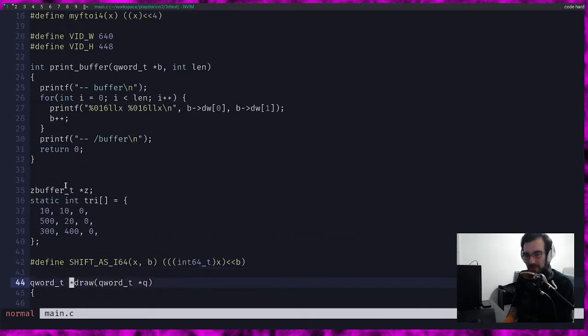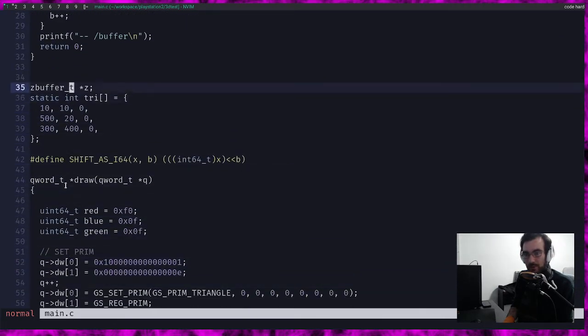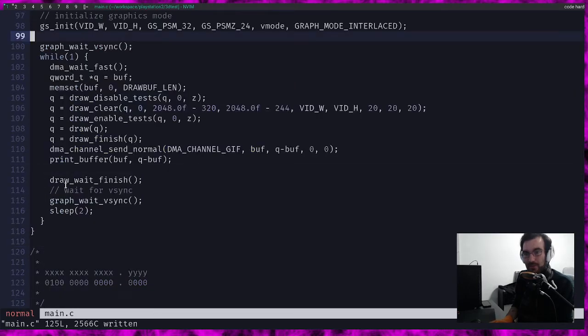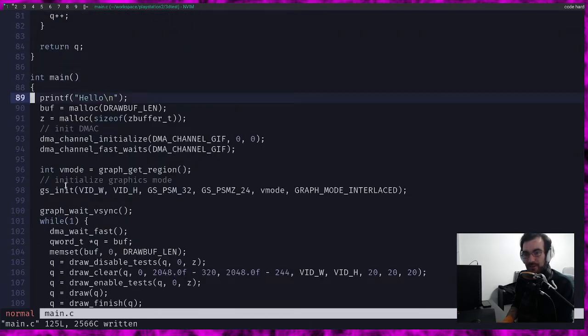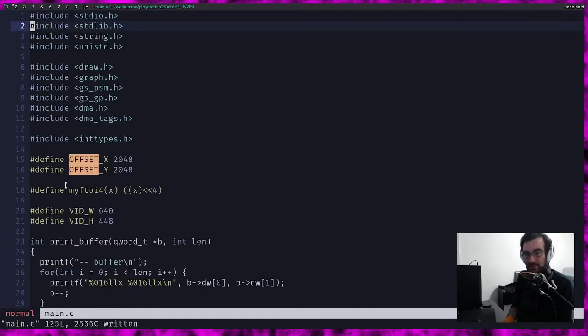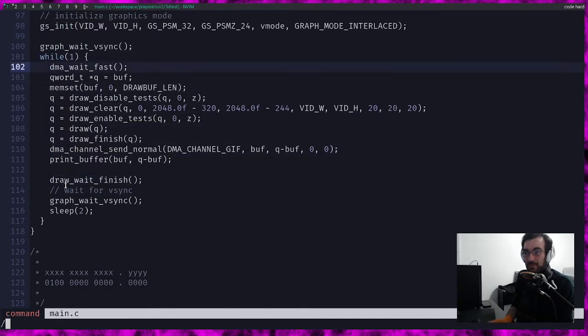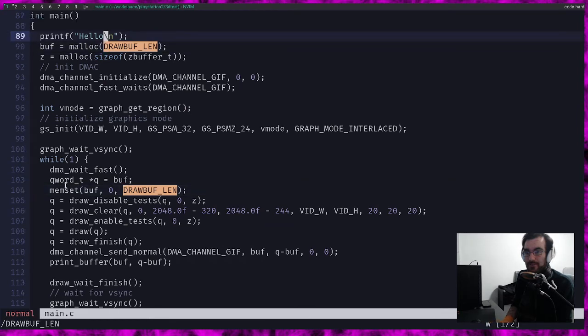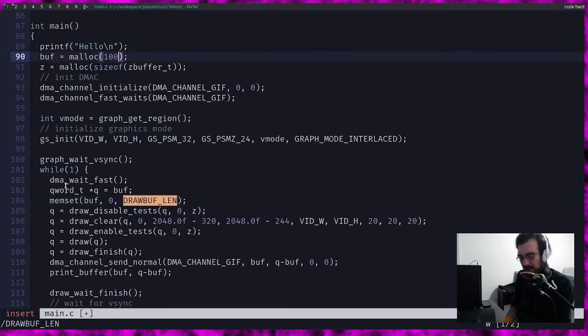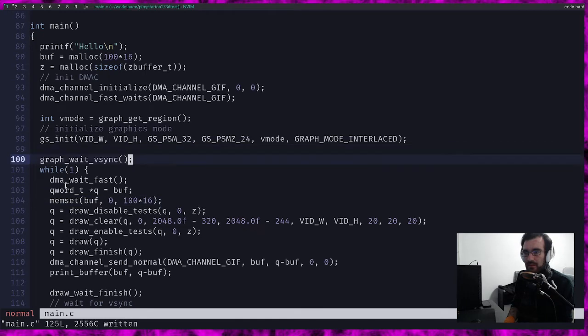So let's compile this and see if it works. It won't. There are a few last things I need to clean up here. So buff, we can get rid of... Actually, we can't quite get rid of buff, can we? We still need it to actually draw. But draw buff len is only referenced here. So let's just be really cheeky. 100 times 16, minus 248. We'll live with that for now.